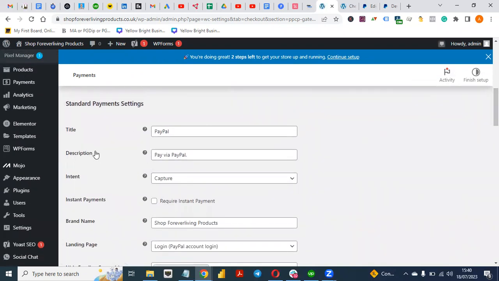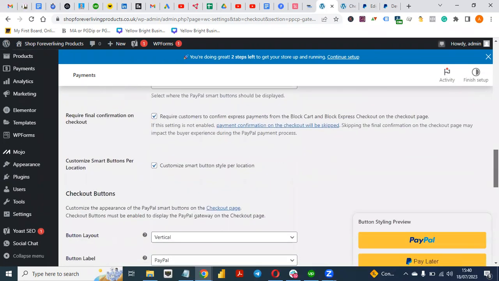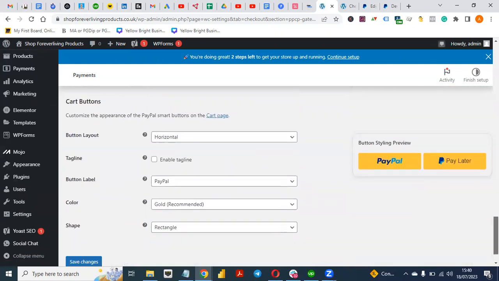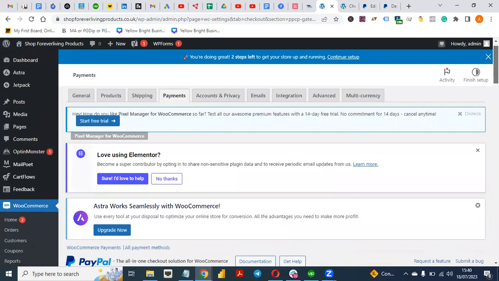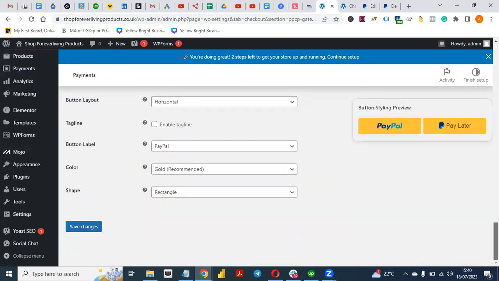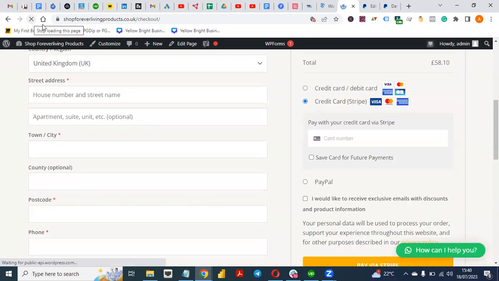Standard payment settings. If you want to change the description, the title, anything you want to change or you like it to be, something like this, just leave it there. But for me, I don't want to change anything. I just want to enable PayPal feature for my store. Then I click on save. So let's refresh this, if we have the payment feature now.